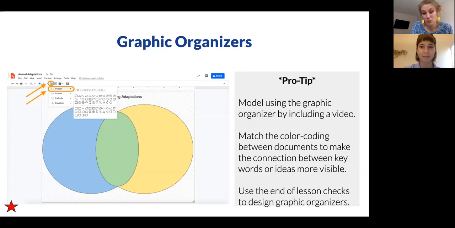Again, you'll probably want to model that graphic organizer just like you would in the classroom by including a video like Kimmy showed you with the screencasting. And the color coding between documents can really support students. So making sure that in your graphic organizers, you're color coding main ideas, or you're color coding sentence stems that connect to different parts of the graphic organizers will really support students' comprehension.